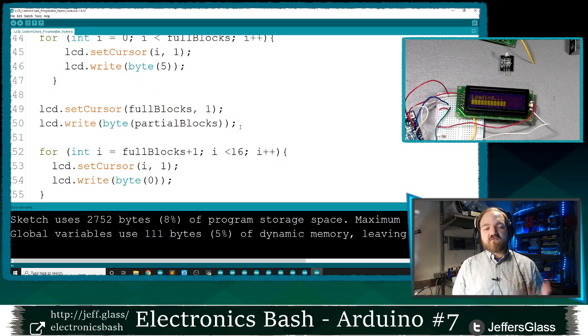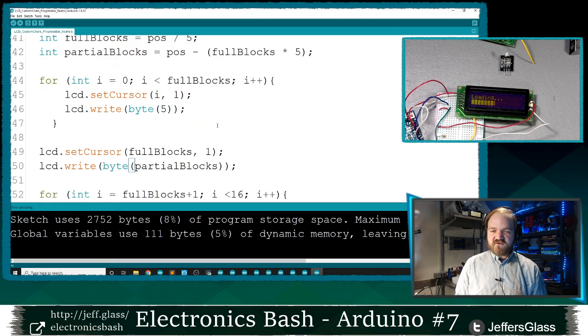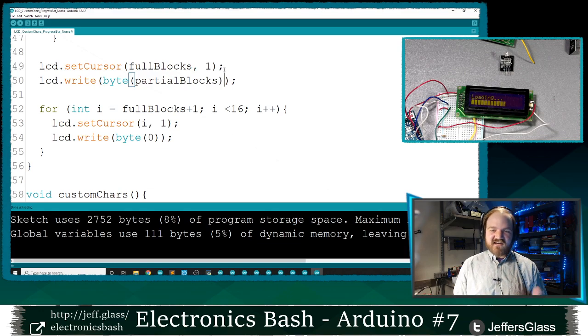And this is why I wrote an empty block at the very beginning of my custom characters, because it means that byte 0 in my case has 0 columns filled with it. Byte 1 has 1 column, byte 2 has 2 columns, and so on. And that just makes this point in the code really easy, where I can say, how many additional partial columns do I need? I'll just take that byte, that custom character, and drop it in here at the appropriate place.